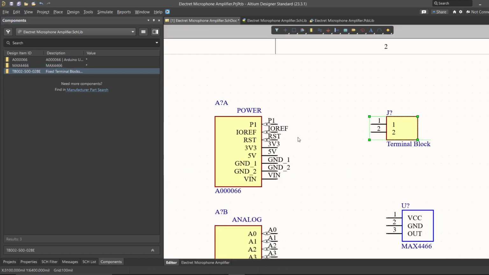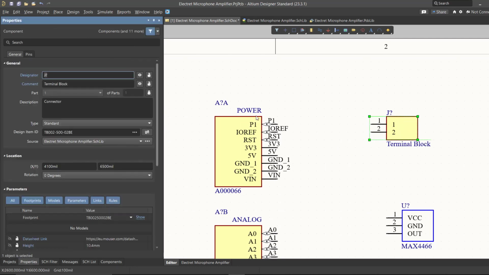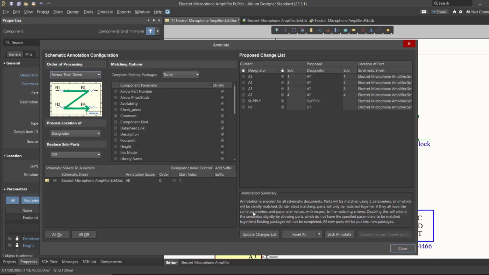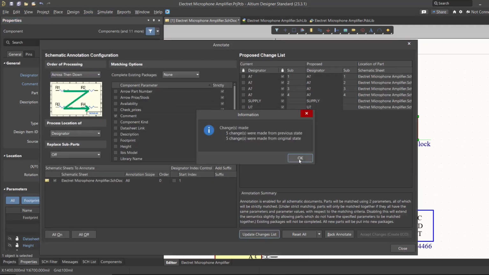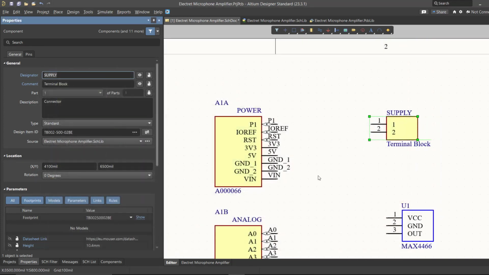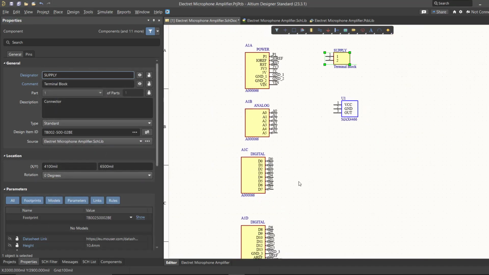We can set it manually by double-clicking the components and editing the designator manually. Or we can do it in an automated way. Just click on Tools, Annotation, Annotate Schematics, then click on Update Changes List, click OK, and as you can see on the proposed column, here are the assigned designators. So click on Accept Changes, Create ECO, then click Execute Changes. Close all the tabs, and as you can see, the designator on each component has been assigned.